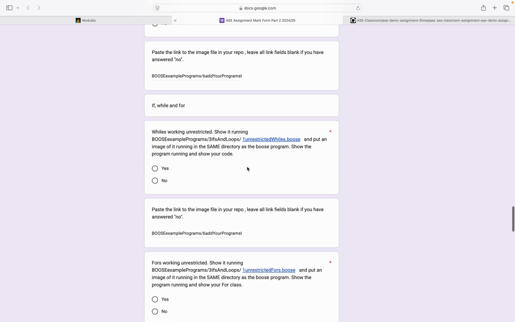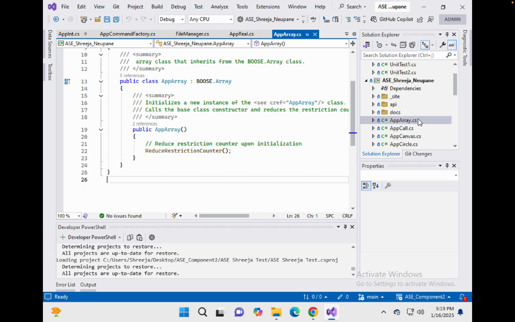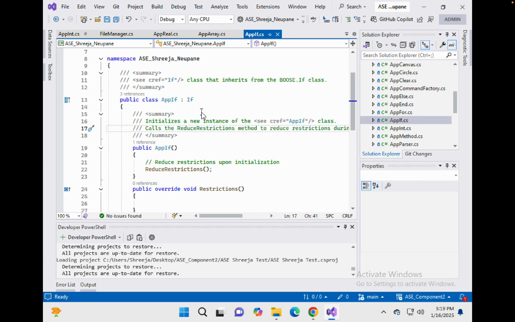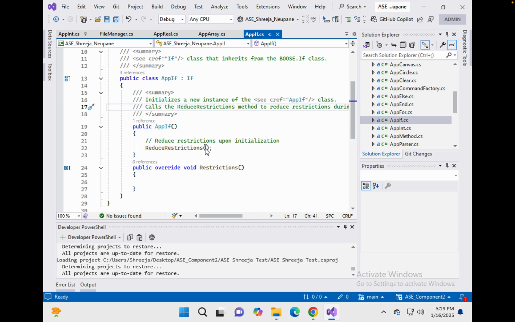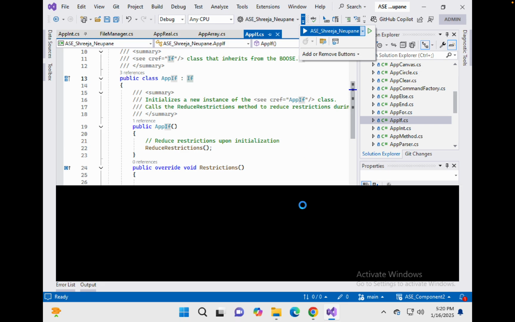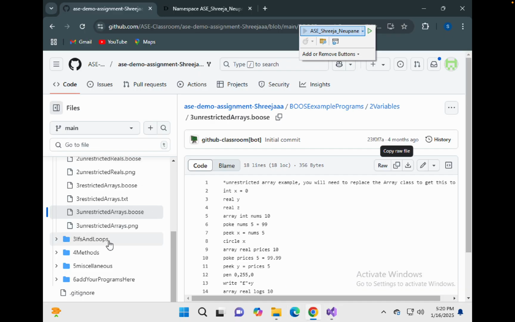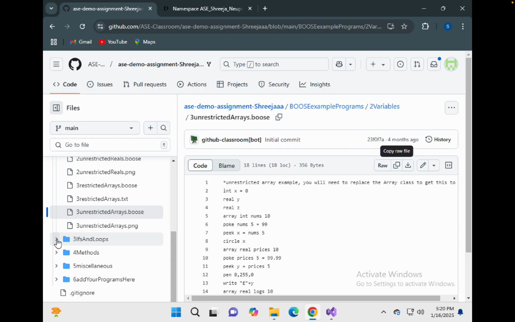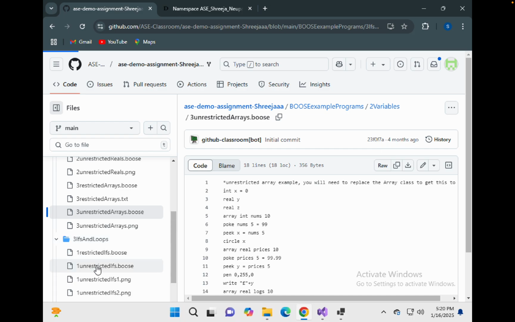Now moving on to if, while and for. Here is my if class. I have not re-returned any class, but I have called reduce restrictions for all classes: if, while and for. So you can see it over here. I have extended the Boose int class. Now let's run if unrestricted.